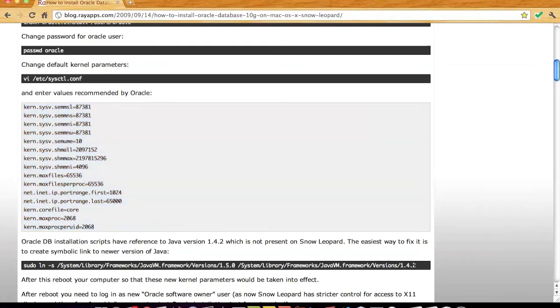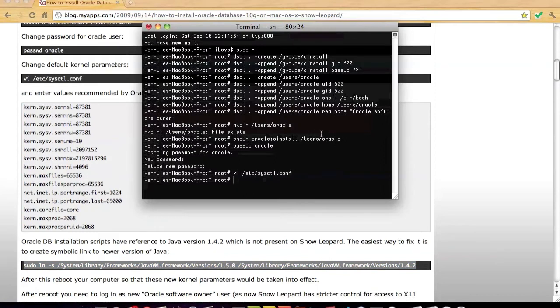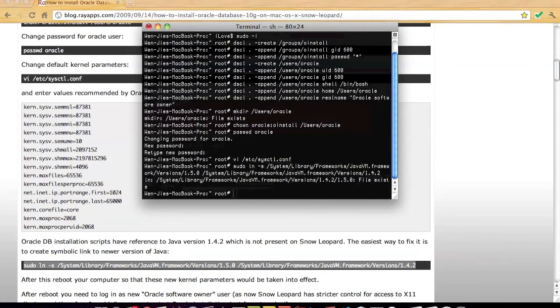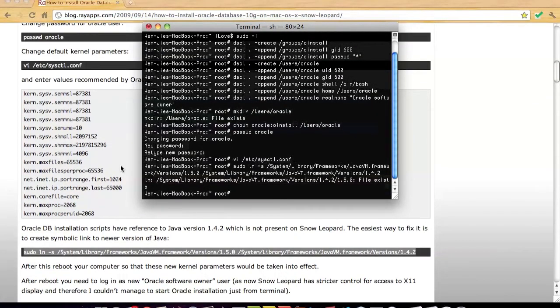So we'll just copy this and paste it again into terminal. After this, you have to reboot your computer so that these new kernel parameters will be taken into effect.